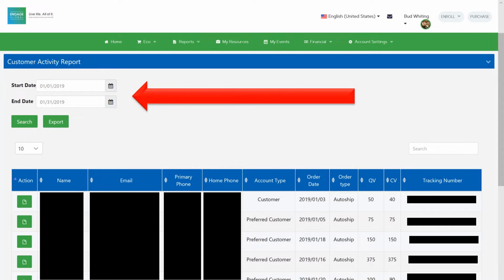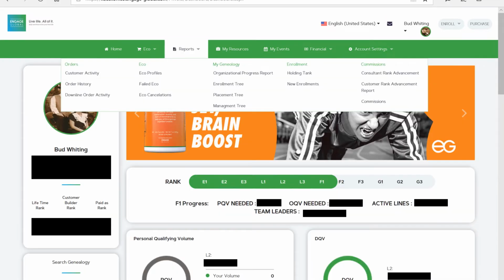Next report I want to talk about is my all-time favorite because I'm a huge nerd, and that is the Management Tree report. You guys, this is the number one report I use on a daily basis. This is going to get you all kinds of information about your team and allow you to track what is happening within your organization. So go ahead and click Reports and then Management Tree.